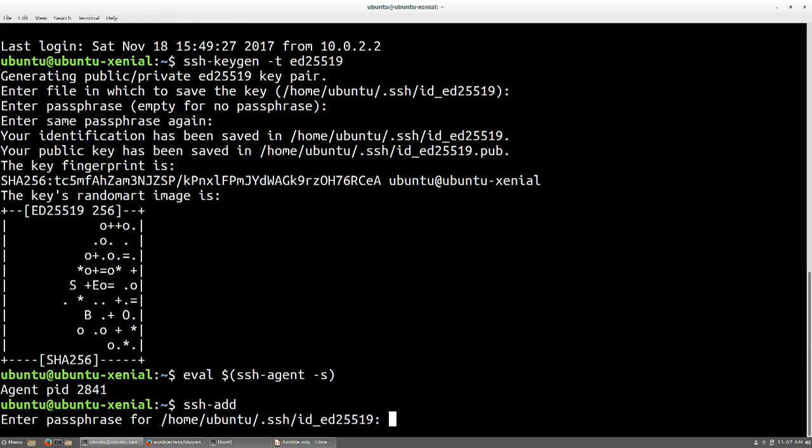Left parentheses, SSH -A. That's one thing. There you go. Space dash S.